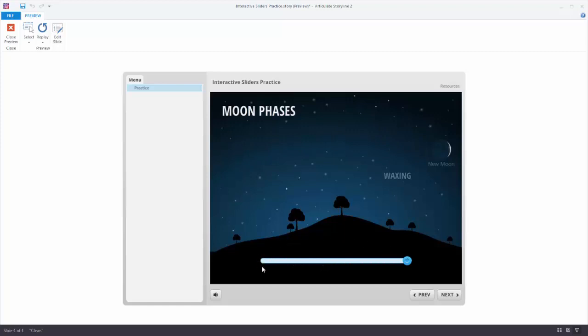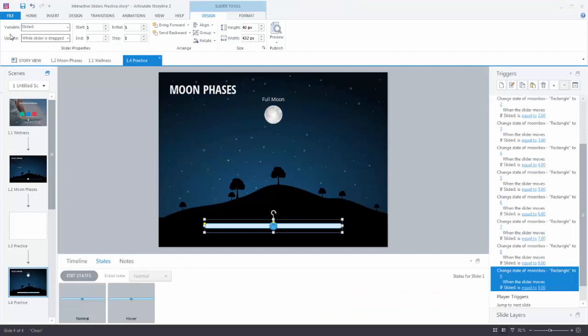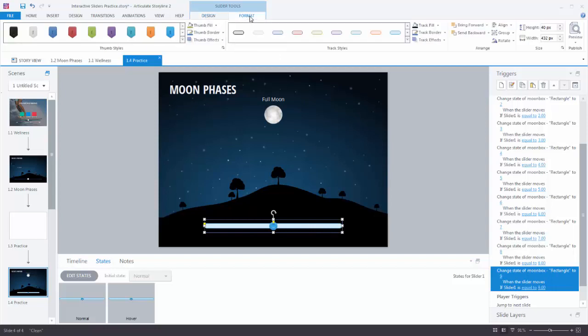Now what I want to do is change the format on the slider. So we can make the slider look any way we want to. So we're going to go up to Format. One thing I like to do is take the slider track here. I'm going to make it a little sleeker. And then the other thing I'm going to do is change the color.